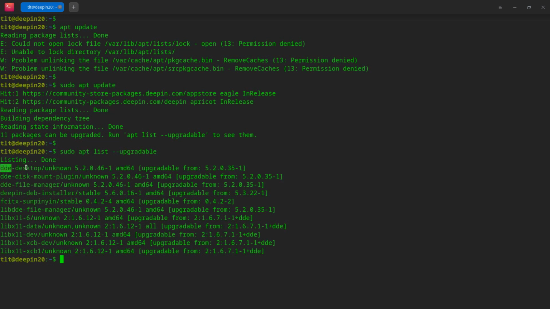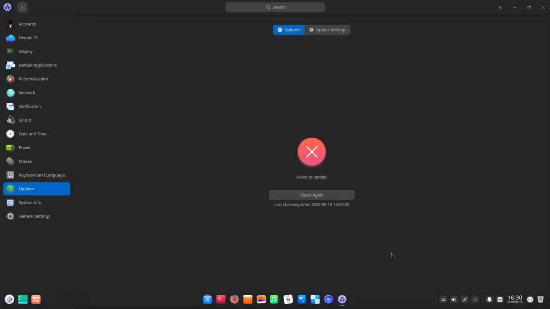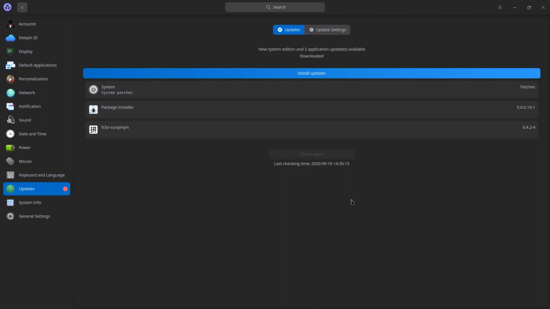So there's an update for the Deepin desktop. That's a new one. Disk mount, file manager, and some other libraries. So I'm not going to run the updates from the terminal because I think they will run fine right now from the graphical user interface. So I'm going to exit from the terminal session and retry the same operation again. And yes, now the update information has been refreshed successfully. So all we have to do is click here on install updates.